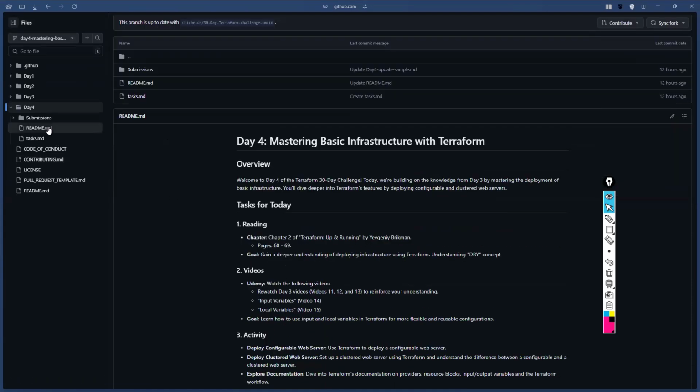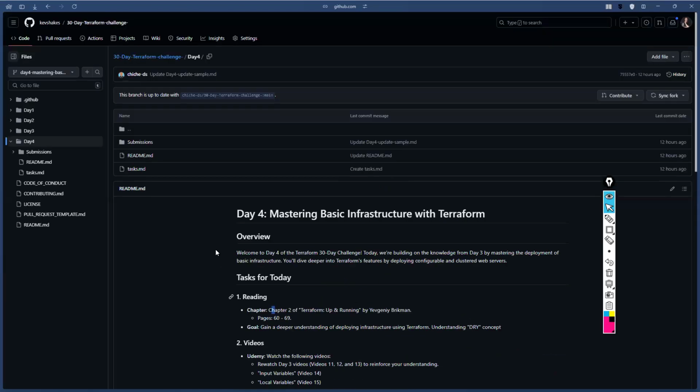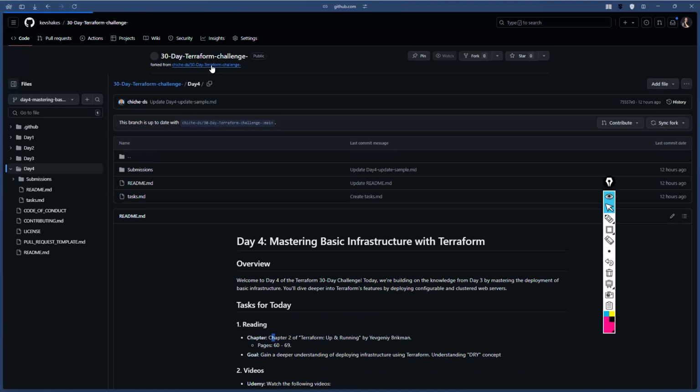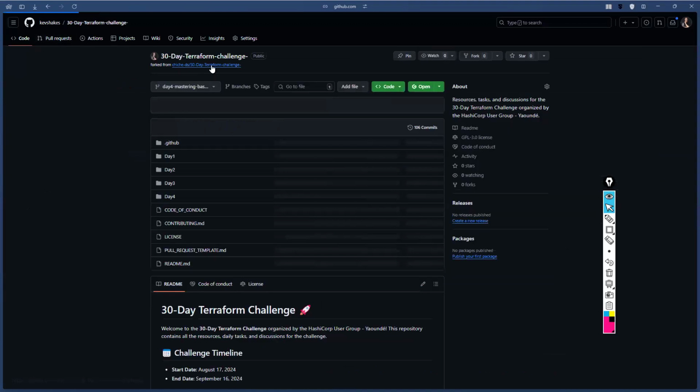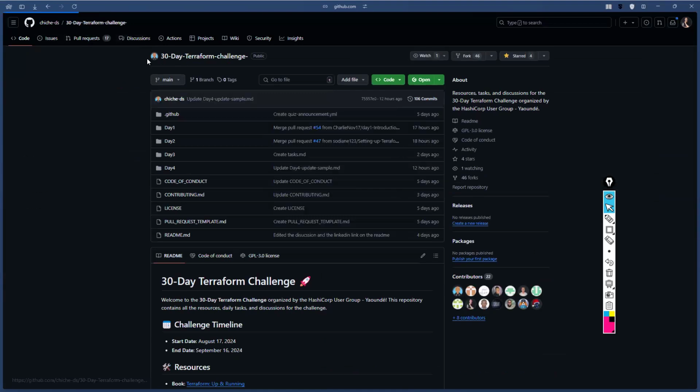So once I've done that, as you can see, I'm able to see chapter 2. I need to read this. These are the things for day 4, so I don't have to worry about that first of all. The thing that I wanted to show you: you'll not see discussions on your own repo. So if I want to check whatever is going on in the discussions, I'll go to the main repo, that is the challenge repo, and then I'll go to discussions.